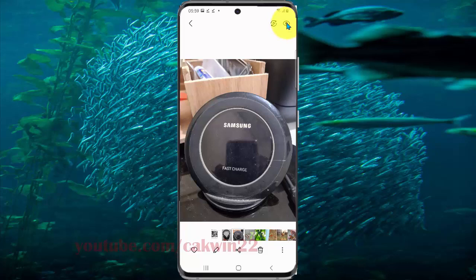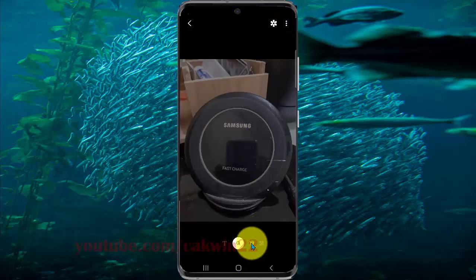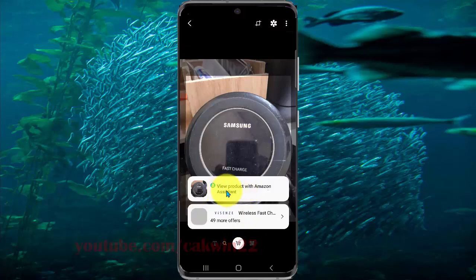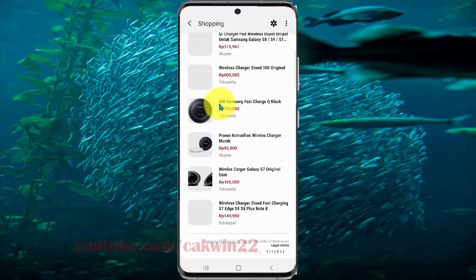the Bixby icon, select the shopping icon, and then you can see the product in here, for example.